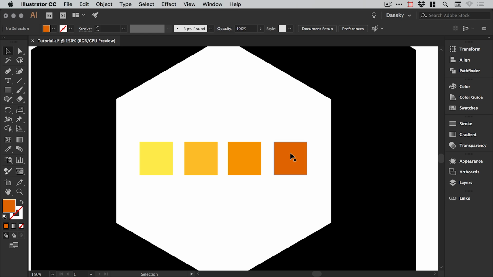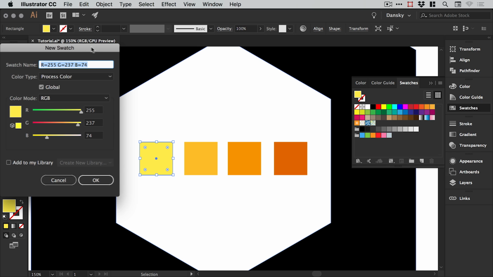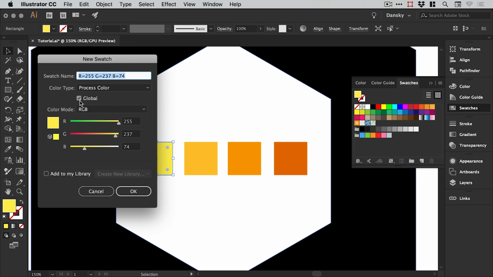easy to edit with global swatches at the end of the video, and this might look terrible. I've got no idea, but we'll find out and we can easily change it if it does. So next, open up your swatches panel and just select each of these colors and just click new swatch. The important thing here is to just make sure global is checked.